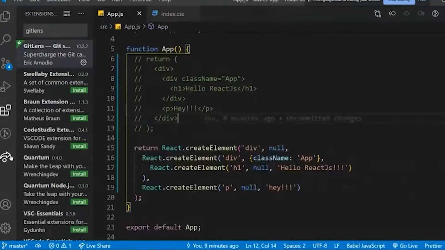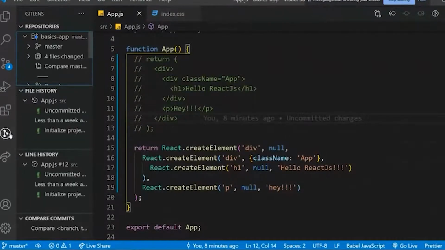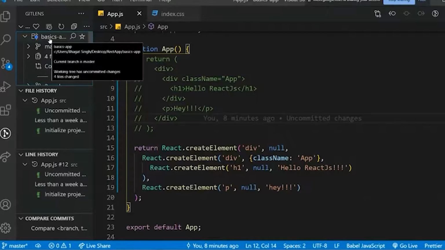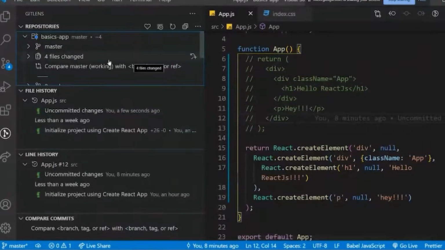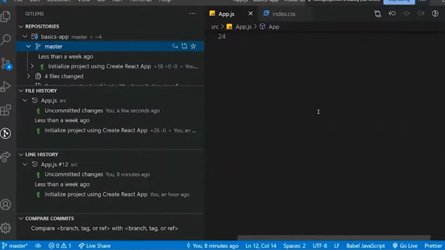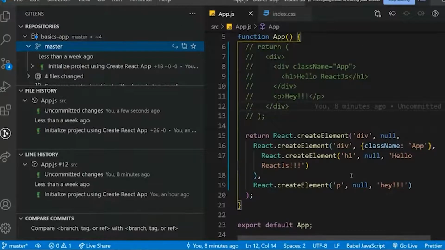And you should be able to see something like this, the GitLens icon. Once you click on this, it will tell you some things. First of all, it has created a repository with the name basics app. If I drag it down, we are on the master branch as of now. How are we on the master branch? Within the terminal, we are able to see master. So we are on the master.